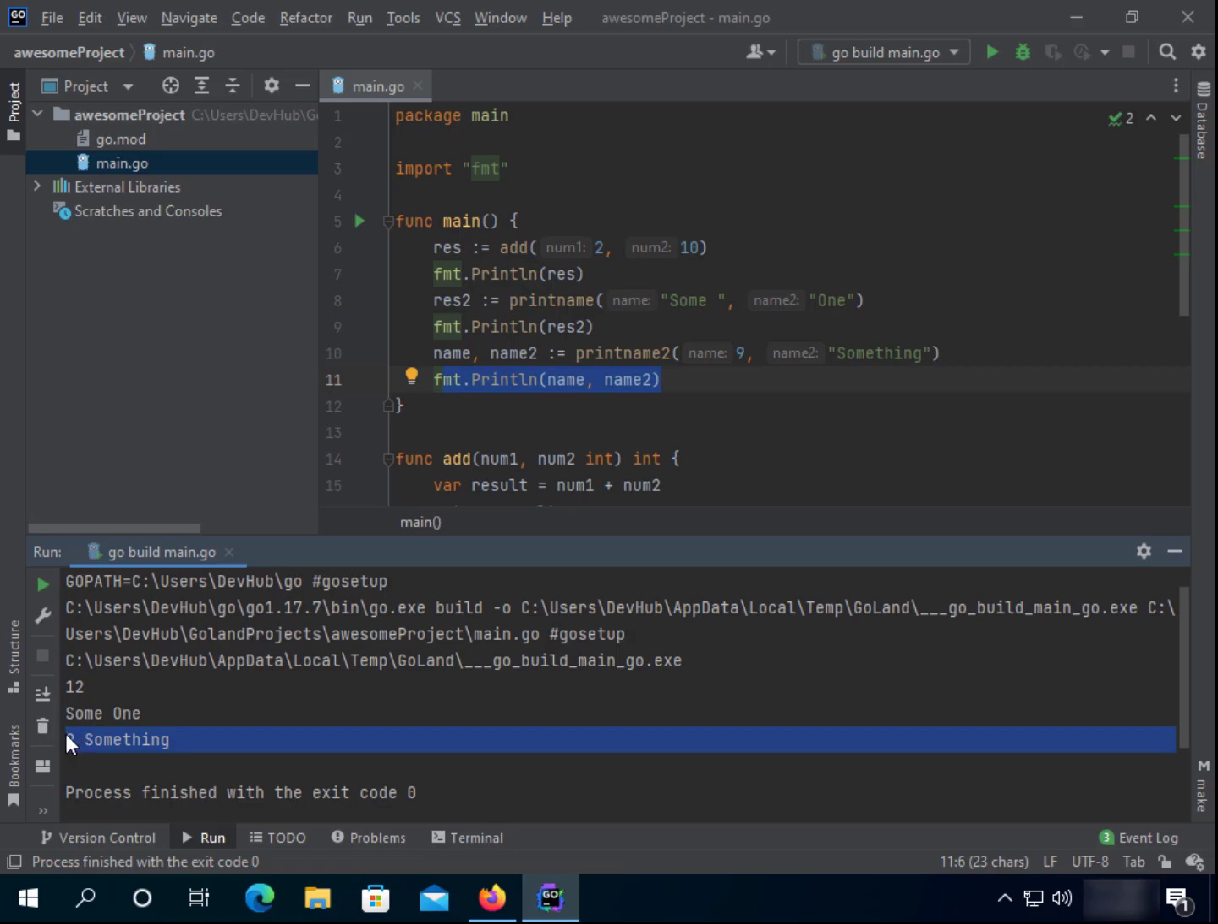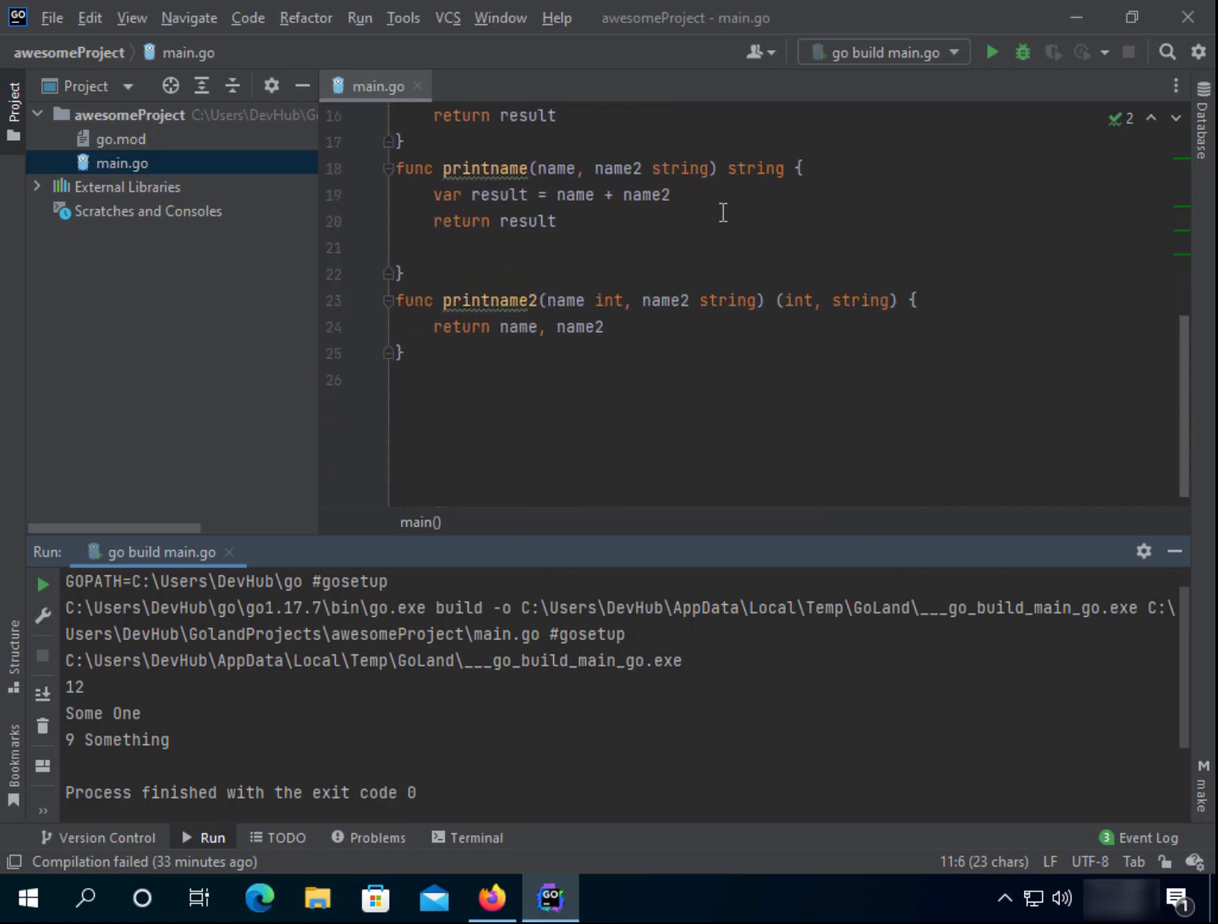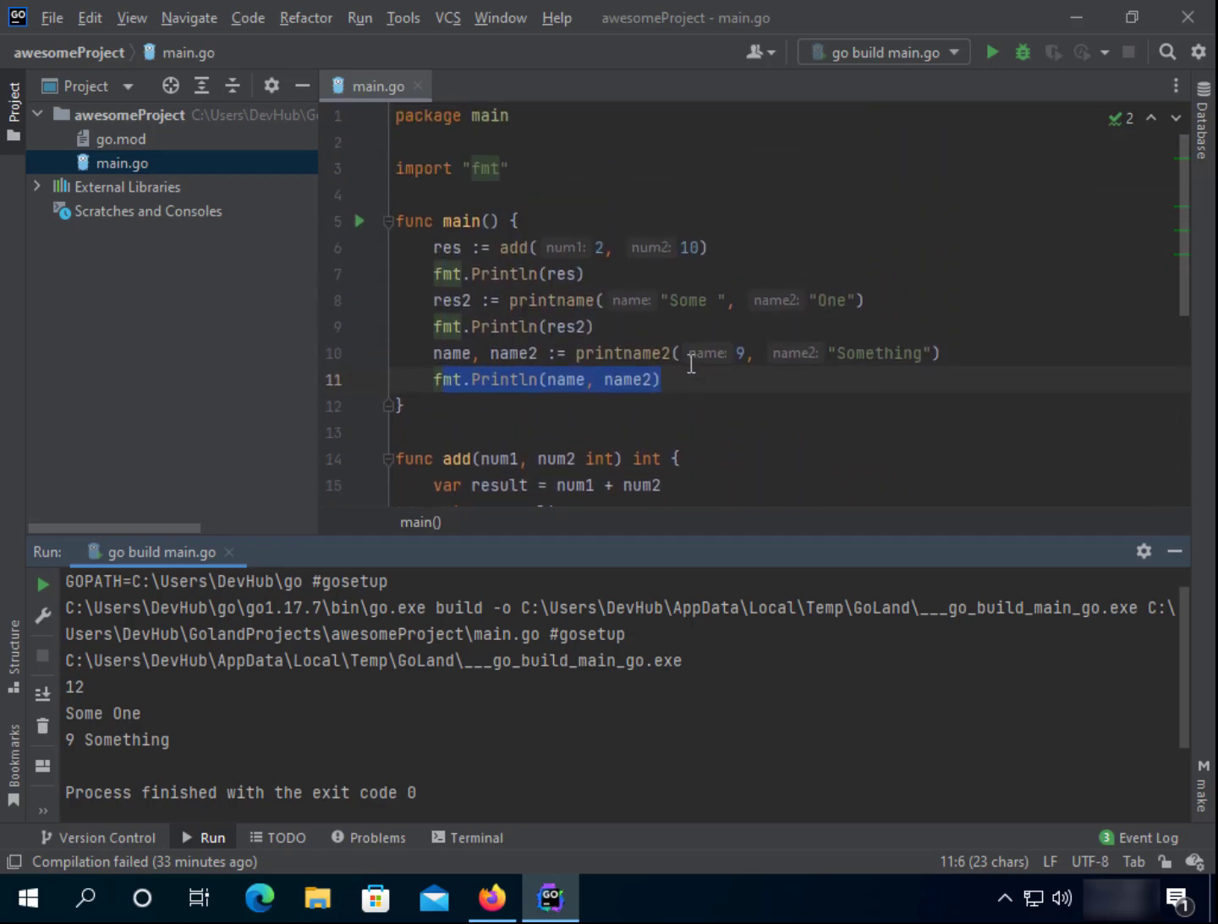You see, the first one is an integer, the second is a string, but you cannot do that with a single return, with a normal return like this here. You need this one that has multiple returns. You can also use each one in a new line if you want, obviously.